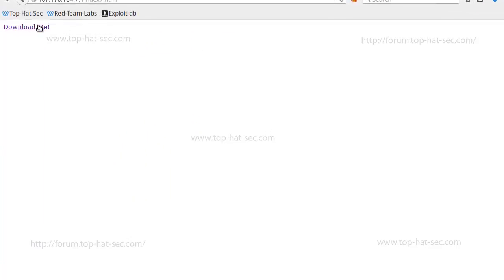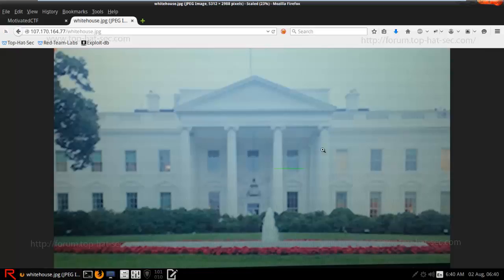And it has a little thing that says, download me! Exclamation point. So we're going to click on that. It's going to bring us to a JPEG. So we're going to go here, and it says it's a White House JPEG.